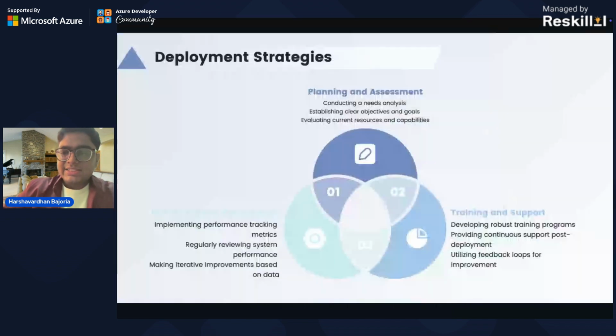First, planning and assessment. So you need to conduct a needs analysis. What is a needs analysis? You need to understand what the requirements are, what different things are needed for building this particular agent, and why you actually need it. So, what is the actual motive, or what is the actual problem that you're solving? Based upon that, establish a clear goal and objective.